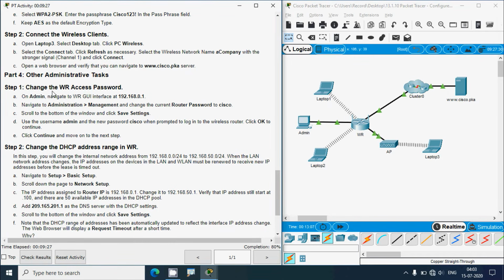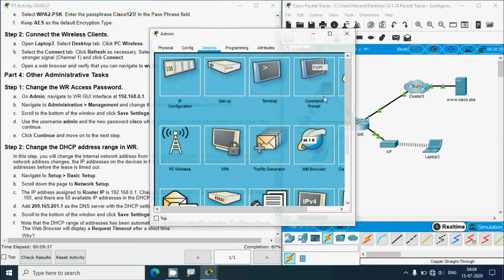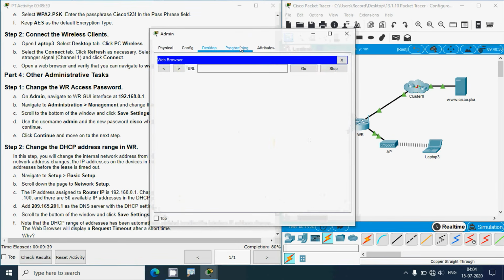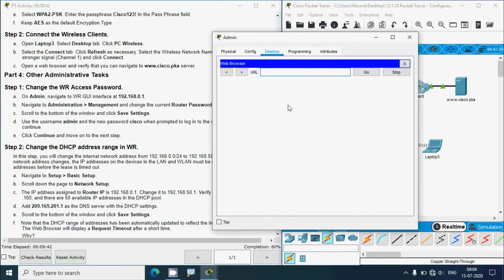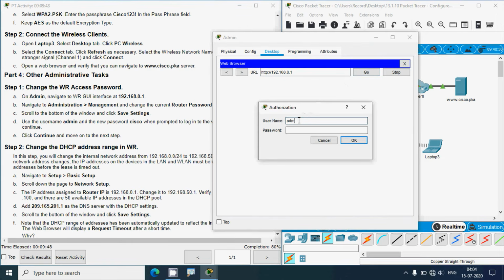Step 1, change the WR access password. On Admin, navigate to the WR GUI interface at 192.168.0.1. So we'll go to Admin, then choose this browser, and here we'll give the URL 192.168.0.1. Then Go. Username is admin, password is also admin.